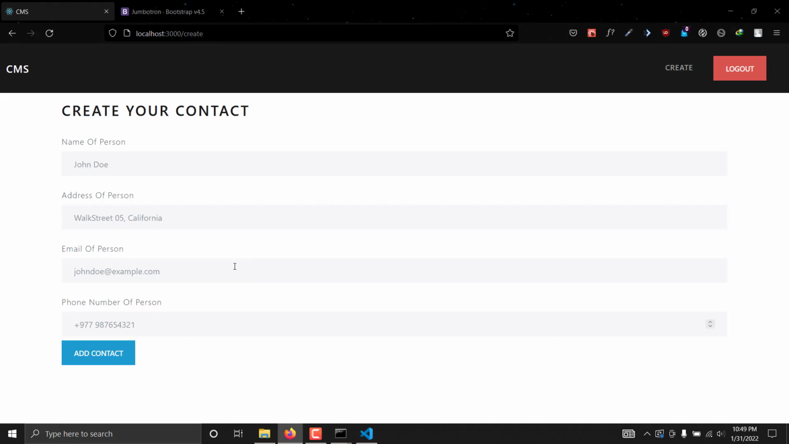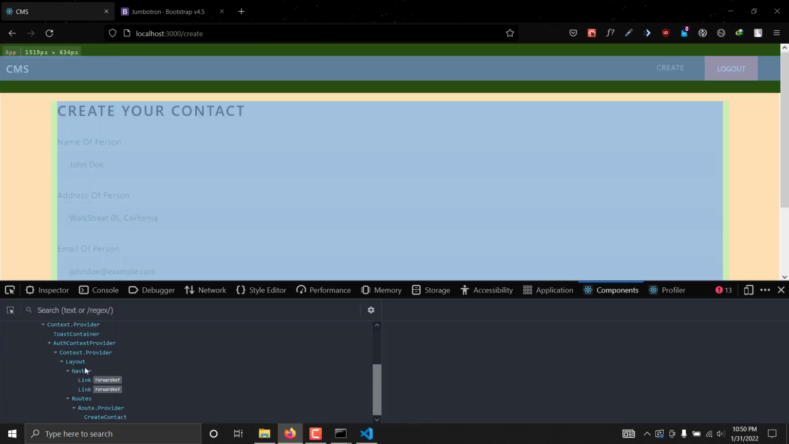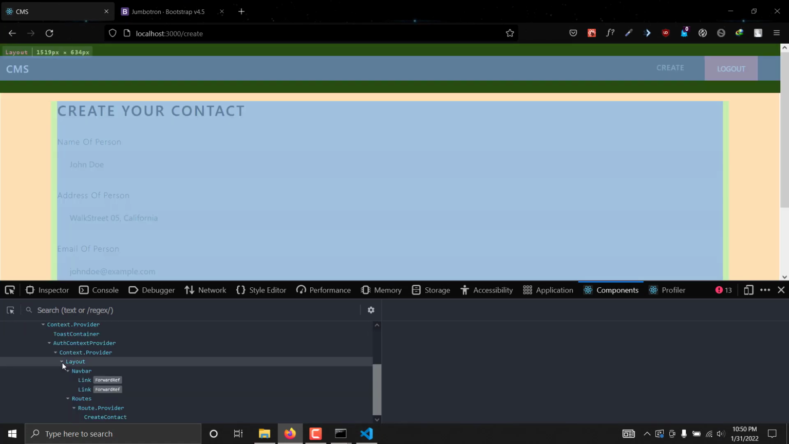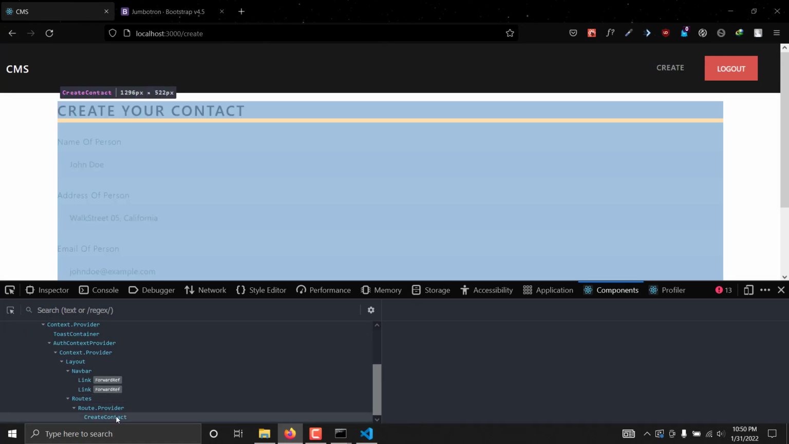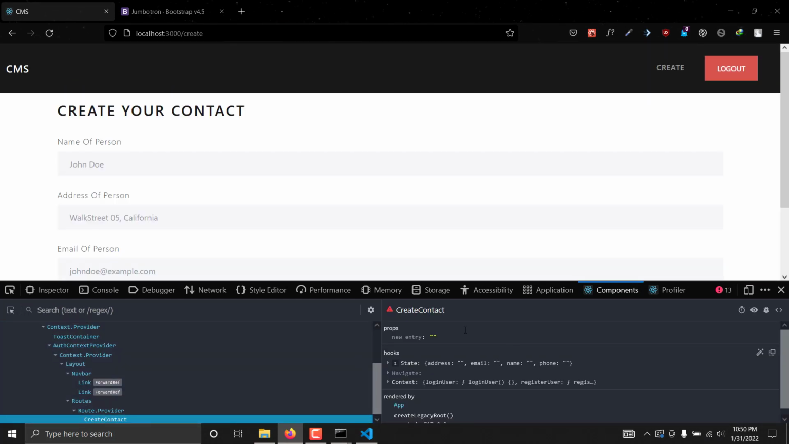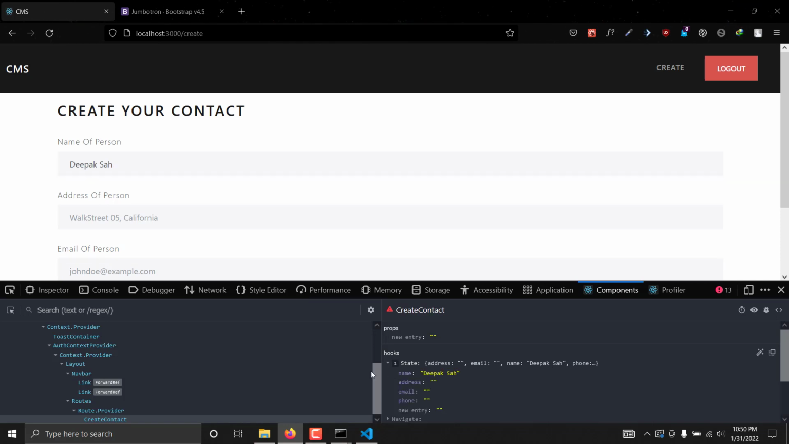So I'll go here and open my component, and let's suppose we go to this create contact. As you can see, we have these states, and let's see if this works or not. Let's suppose for now I'll write Deepak Sa. As you can see, the Deepak Sa is being updated.